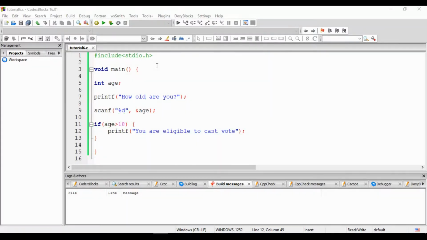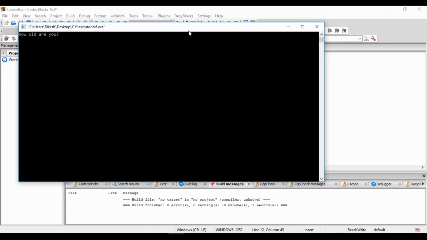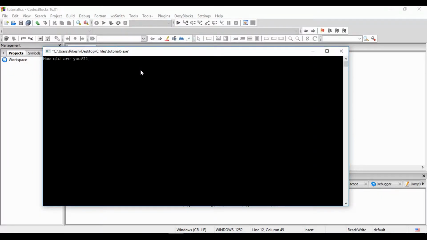Let's check output. When I enter here 16, it prints nothing, because if statement condition is not true. So it simply skips the block of code written inside if statement. But when I enter here 21, it prints the block of code inside the curly braces of if statement.